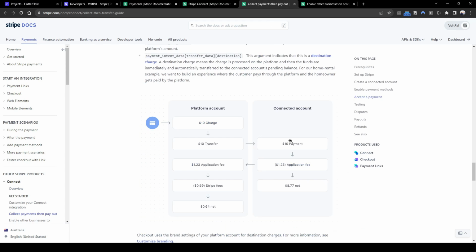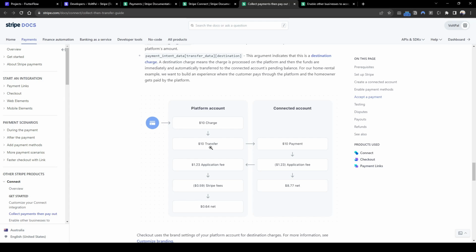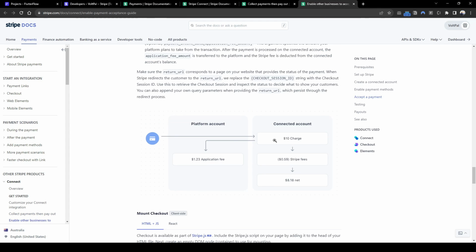The major difference is highlighted here by the diagram. For the first one, where we are collecting payments and then paying out, the $10 of revenue goes through you and then gets transferred to the connected account, and we bear the burden of the Stripe fees. While for the other one, enabling other businesses to accept payments, the $10 goes straight to the external business, which bears the burden of the Stripe fee, and then we get the $1.23 application fee back. Ultimately, what you implement will depend on how you want your business to run.